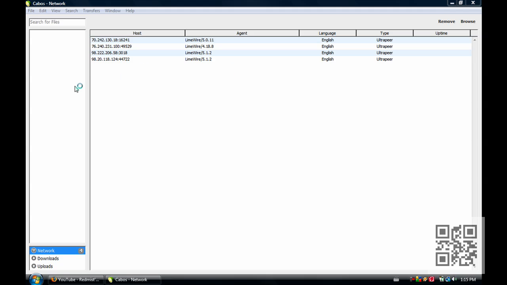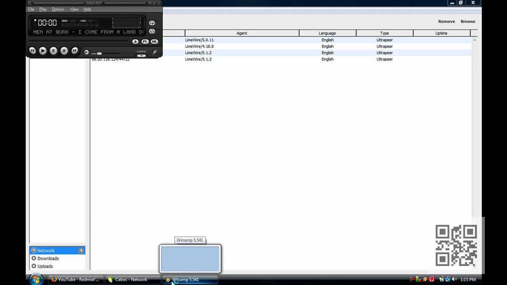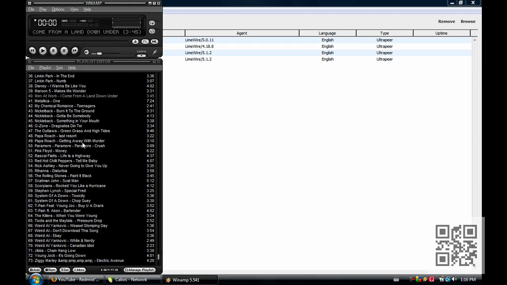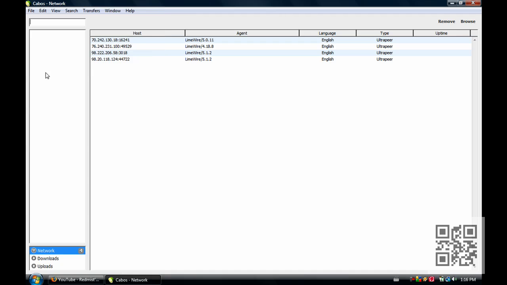So I'm going to type in, in my Winamp box. Sorry, this is taking a while. My PC's being a memory hog today. Oh, joy. Okay, I'll just search for Gotta Be Somebody by Nickelback, alright?